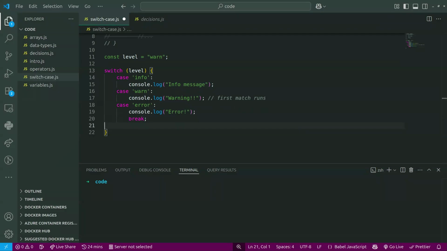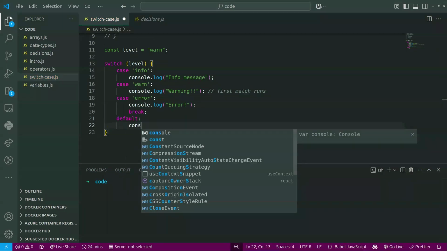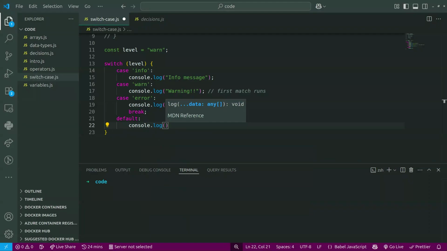Then let's set up a default before we run our code. You can have a default condition, and in this default condition you just console.log a statement that says something like an unknown level, with a capital U. This unknown level is for when, again, the assumption is you're probably playing some sort of game. But let us run our code so that it makes more sense instead of just me mentioning things here. So we're going to say node, I call this file switchcase.js.